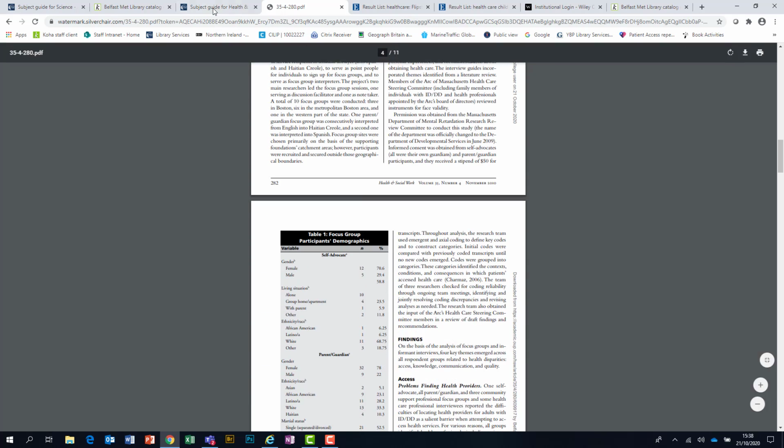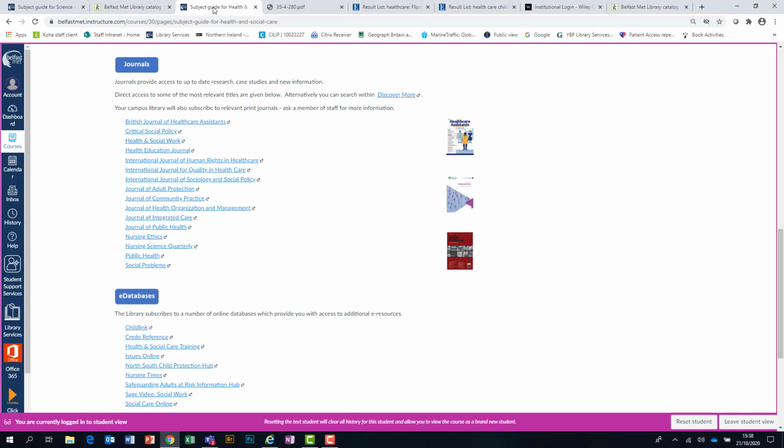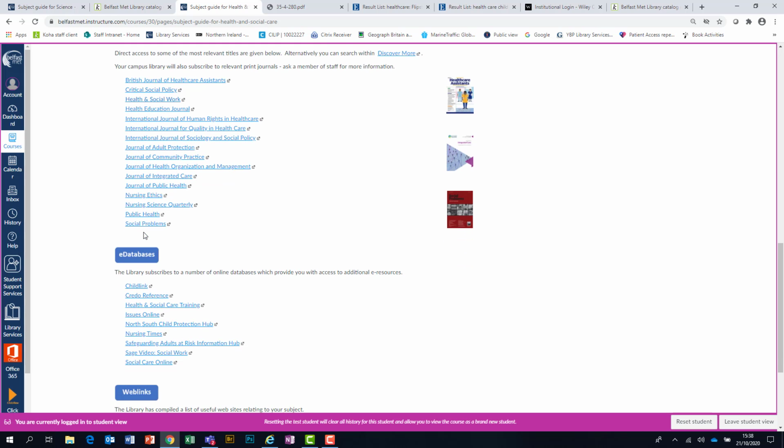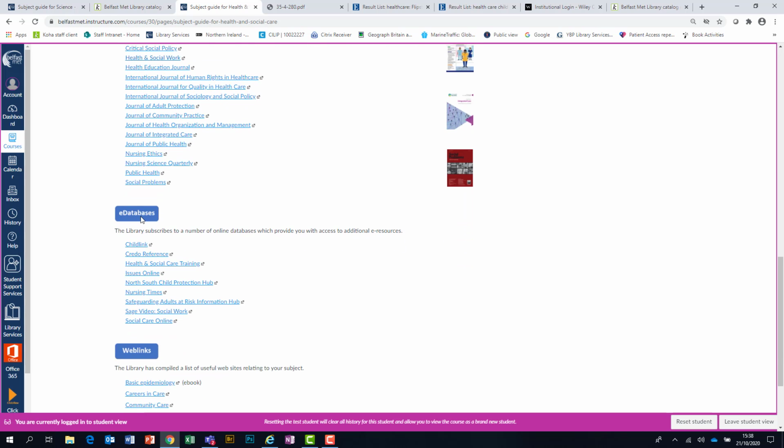Okay. So just if I flick back again into our subject guide, so they were accessed from the journals. Okay, so any of these will take you straight into the journals. Down below as well, then we have various other e-databases which you'll find very, very useful. Okay, so again, I really don't have time to go into all of these. We'll be here all day, so feel free to click to any of these. They all do slightly different things.